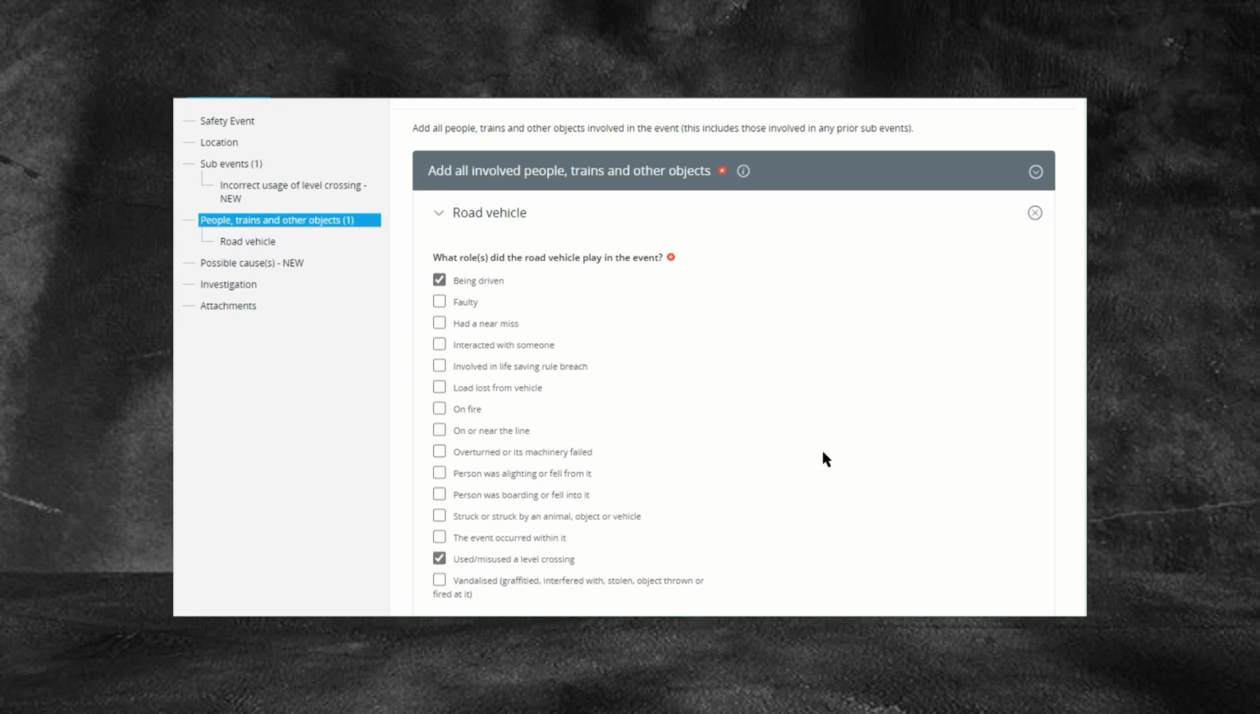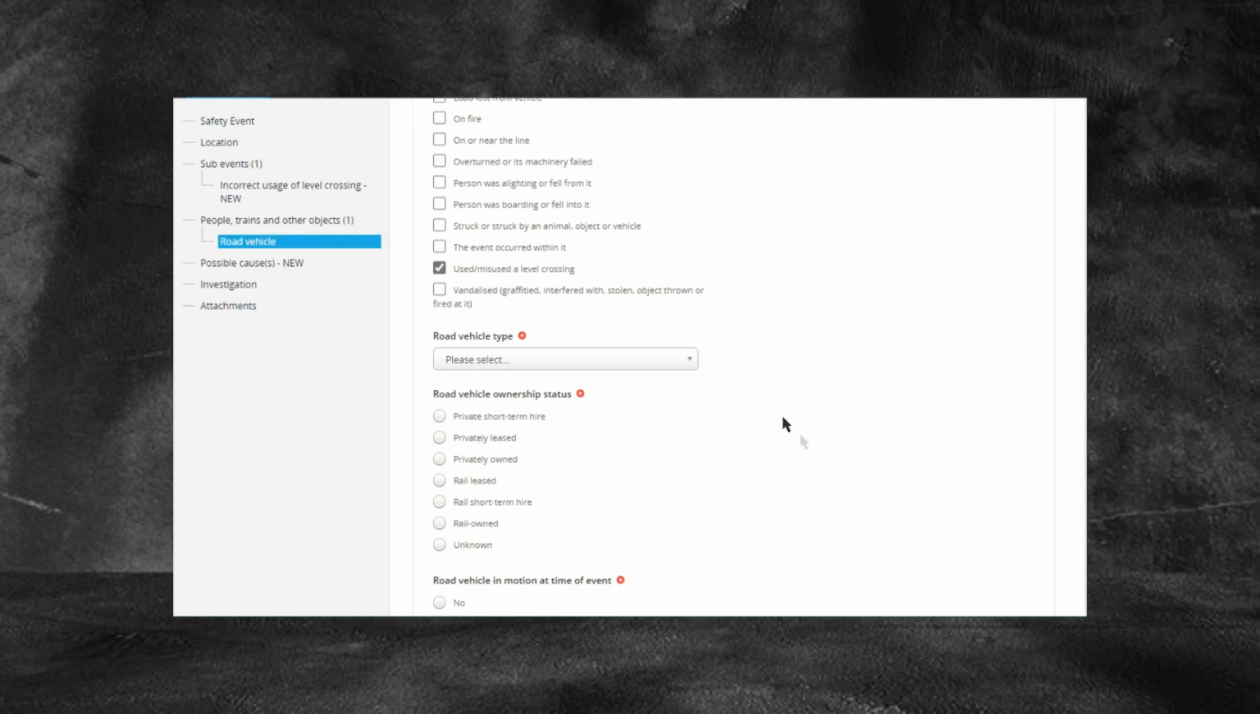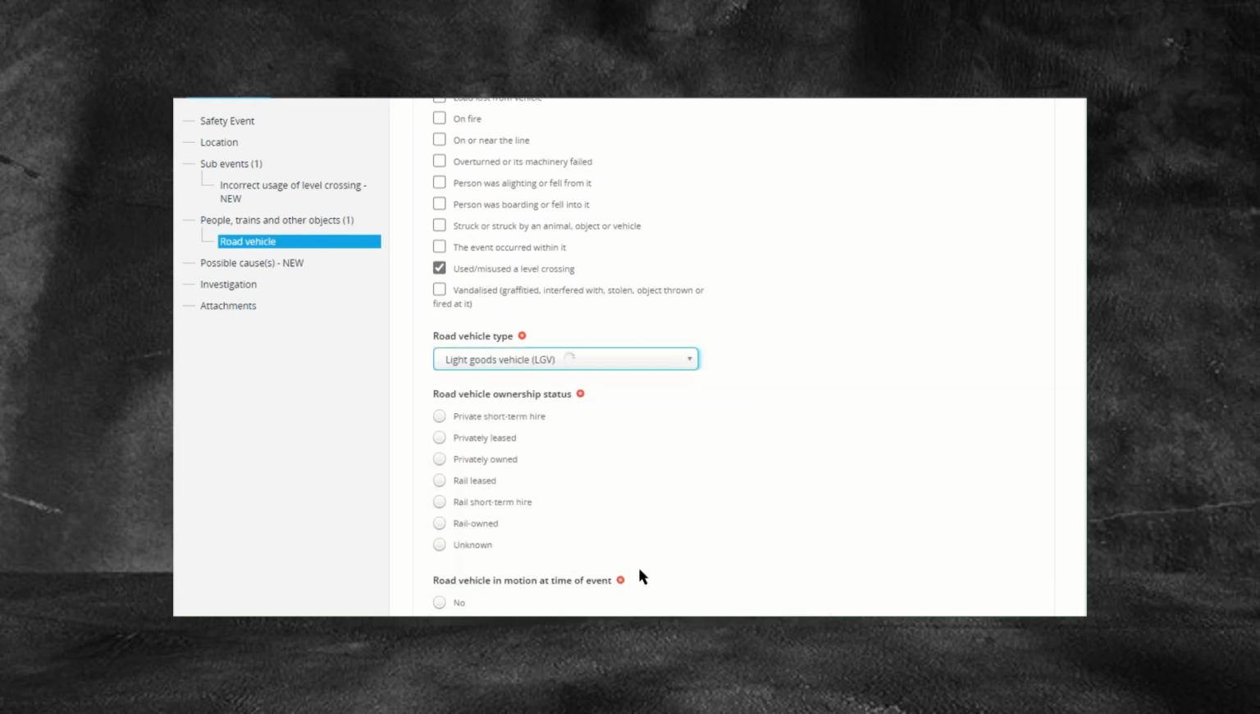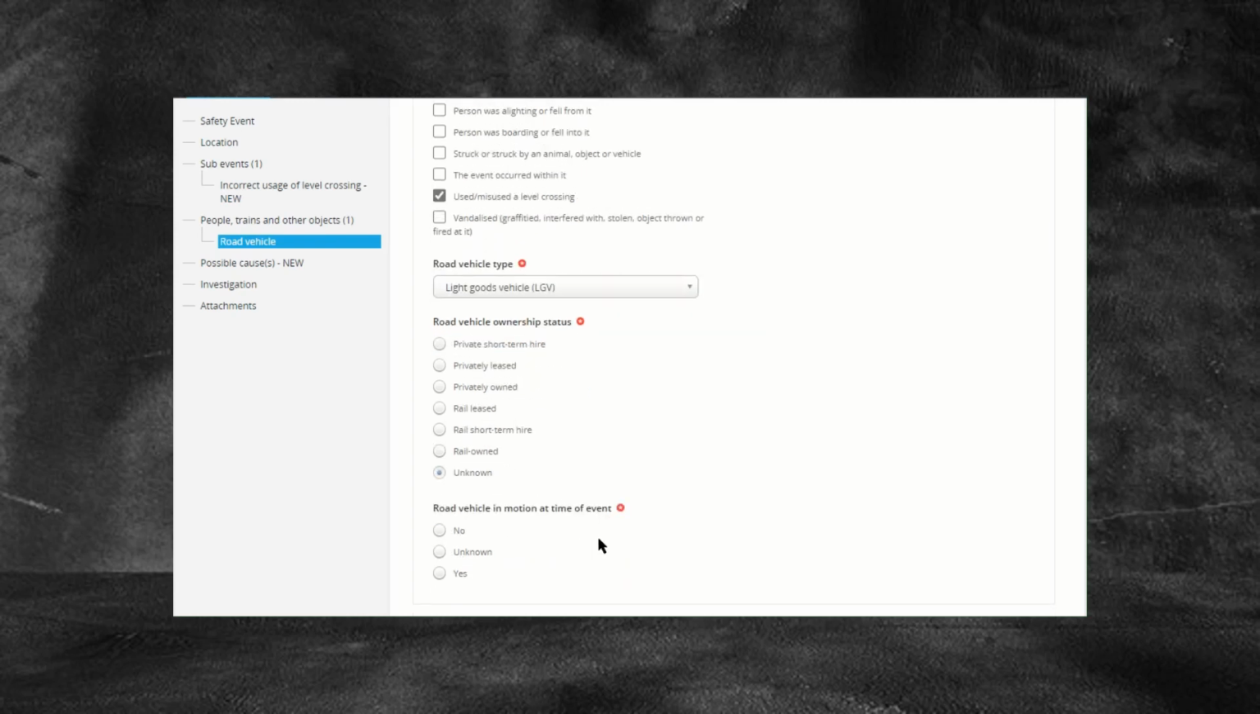The other questions in the road vehicle section include road vehicle type. So in this instance, I'll say it was a light goods vehicle. You can also identify what the ownership status was. So in this instance, I didn't know, so I could select unknown. And you could also say, was the road vehicle in motion at the time of the event? And in this instance, it would be yes.